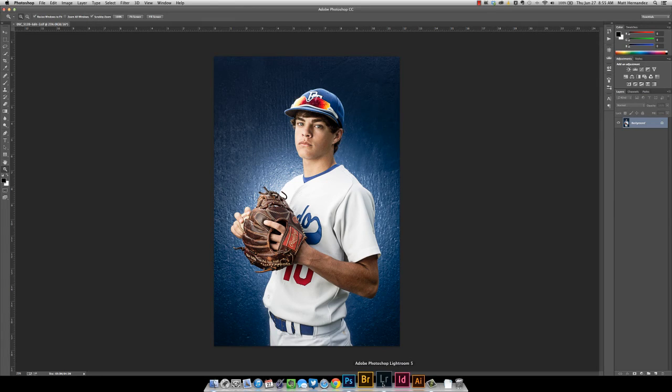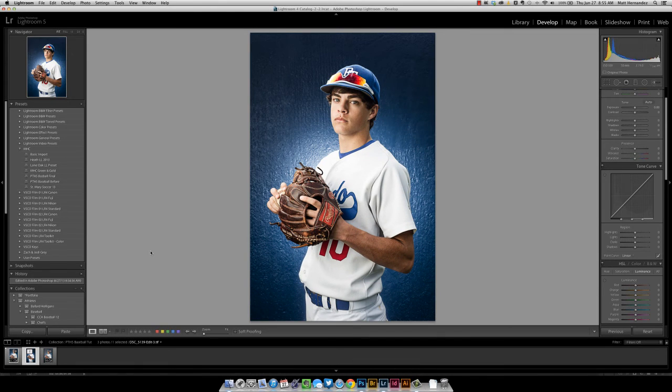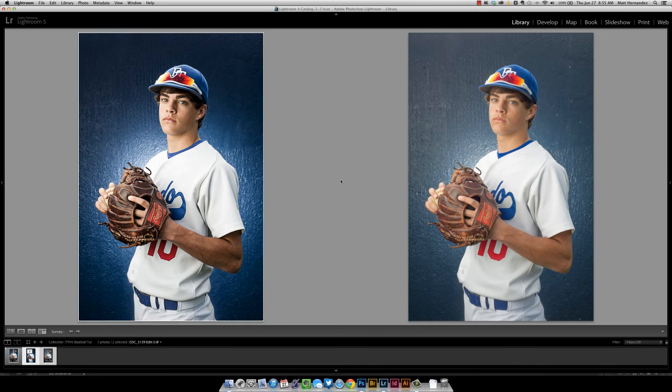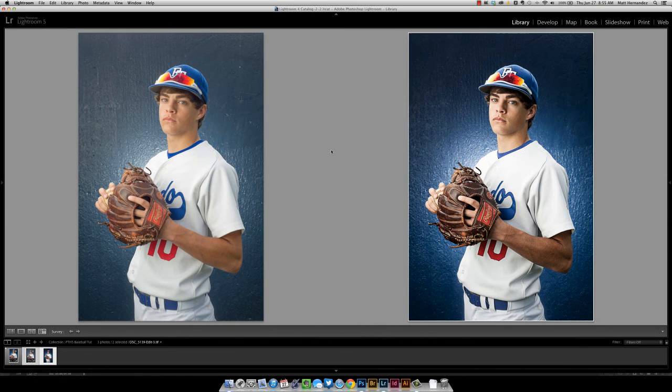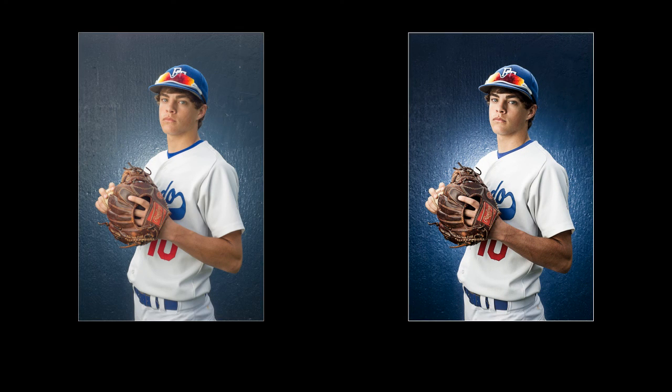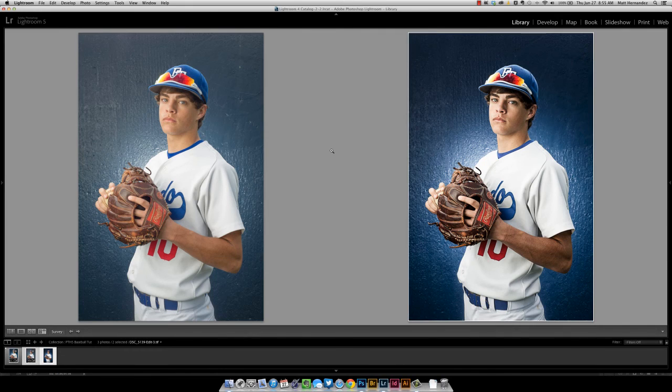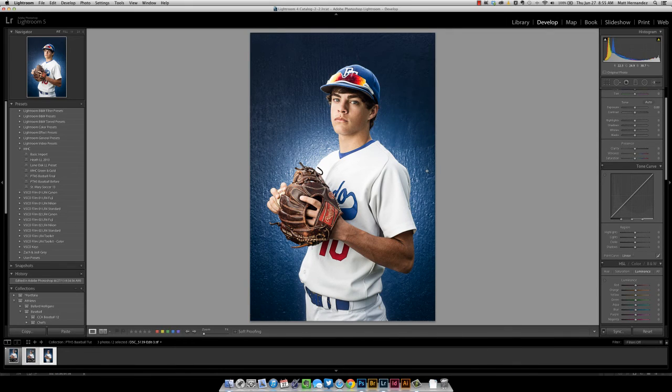So let's go back over here to Lightroom. Okay, there's our new image. Let's compare the two. I'm going to press Shift and the right arrow key and then in. And then there's before and after. Let's switch them here. Before on the left, after on the right. Okay, so we're almost done. Now, let's go to the Develop module. Let's do a few finishing touches here.